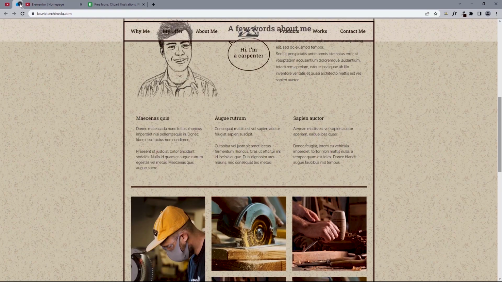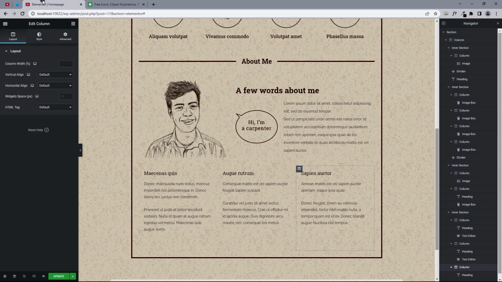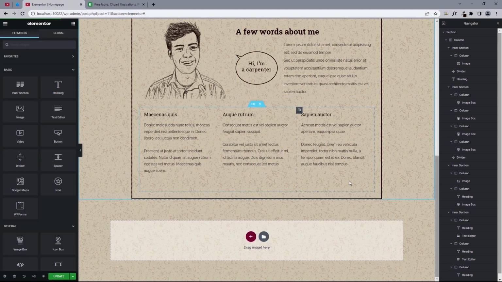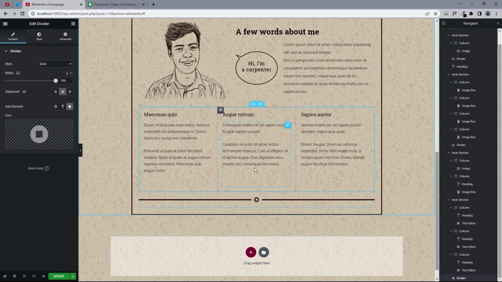Okay, so heading back to our design canvas, we'll have a divider concluding this section. So I'm just going to head back to my design canvas and then copy this divider and paste that directly underneath this inner section, which concludes the About Me section. And that brings us to my favorite part of this design.